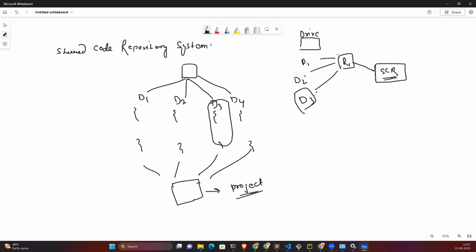D2 is also going to push this. D1 is also going to push this code in their repository. Are you able to make sense of what I'm trying to say here?